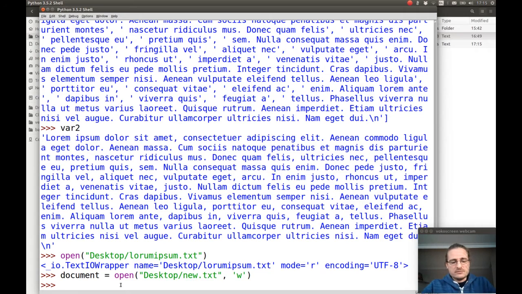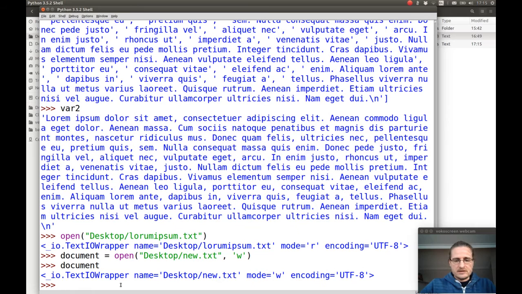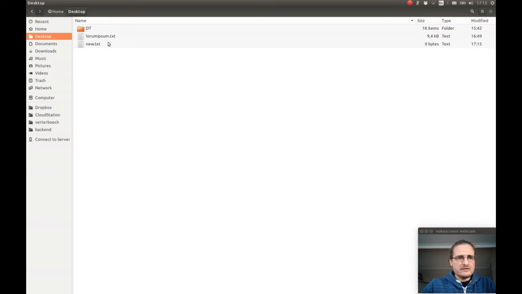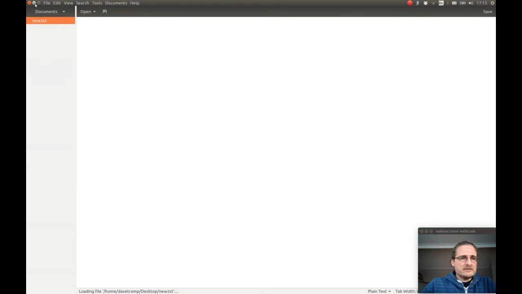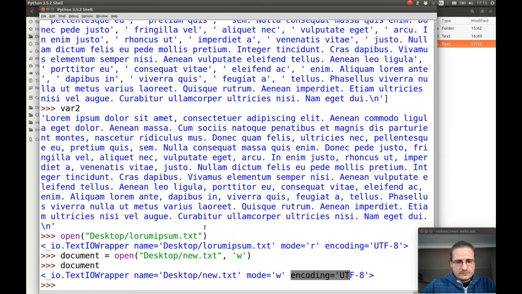So what can we do here? If we call document, then we get a representation of the document. It's in write mode and the encoding is UTF-8. And the document has also been created here on the file system, and it's empty, as you can see. So now we can write to it.